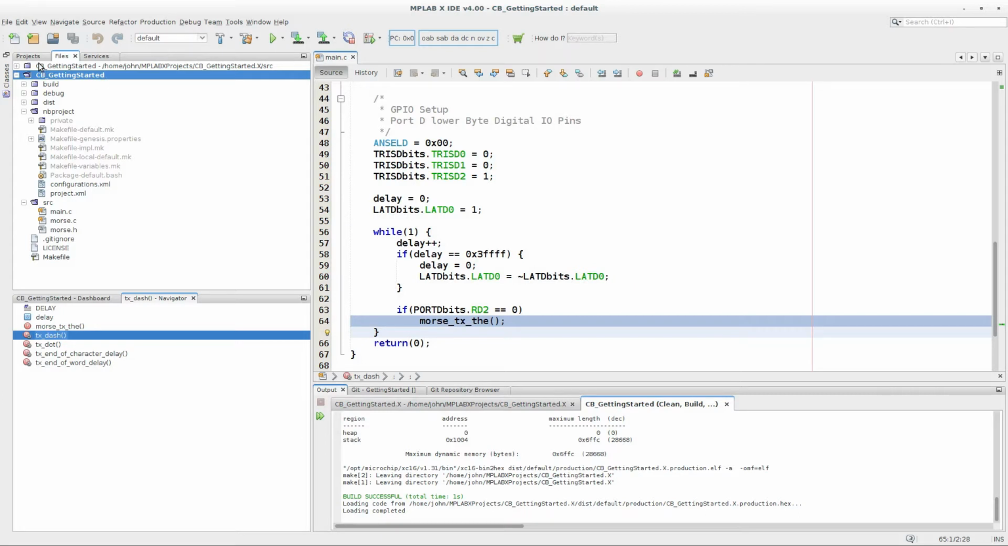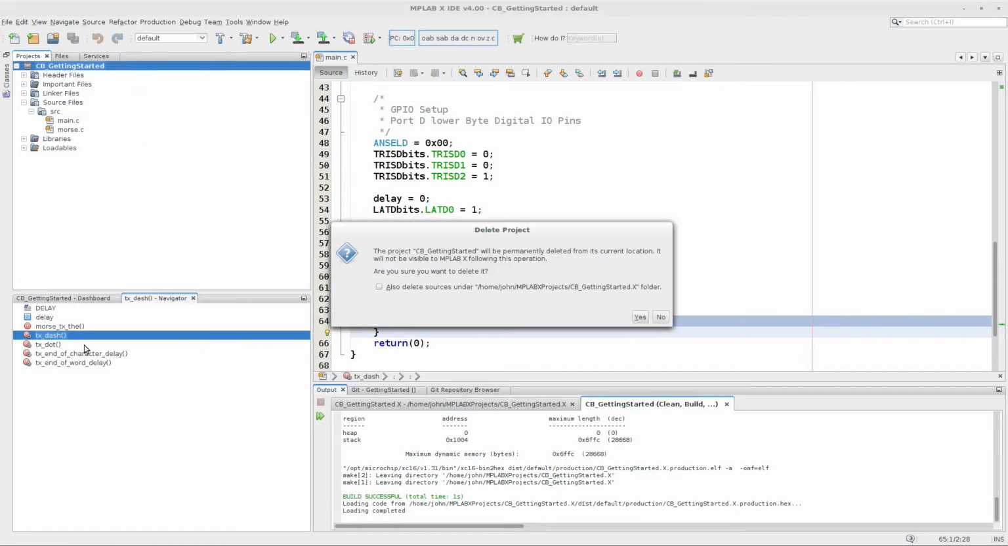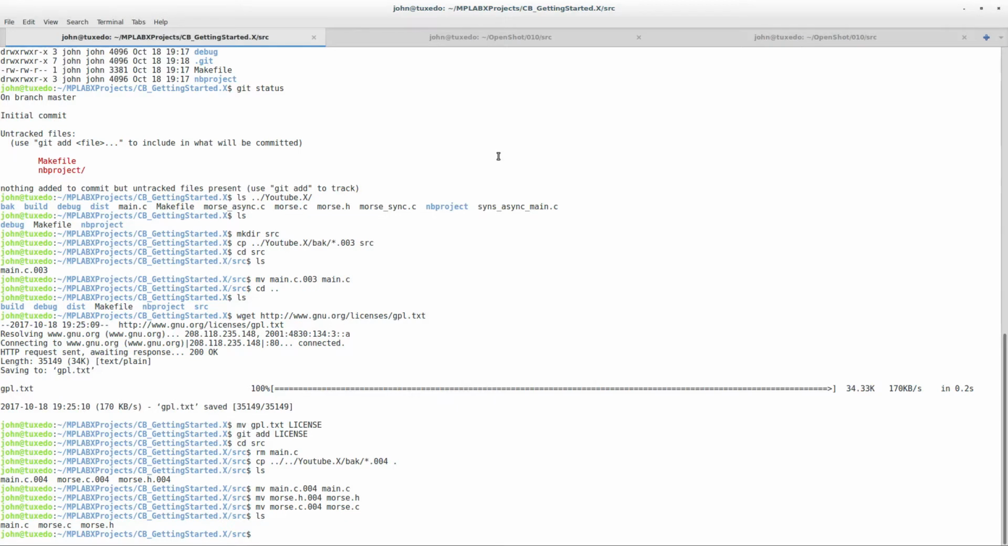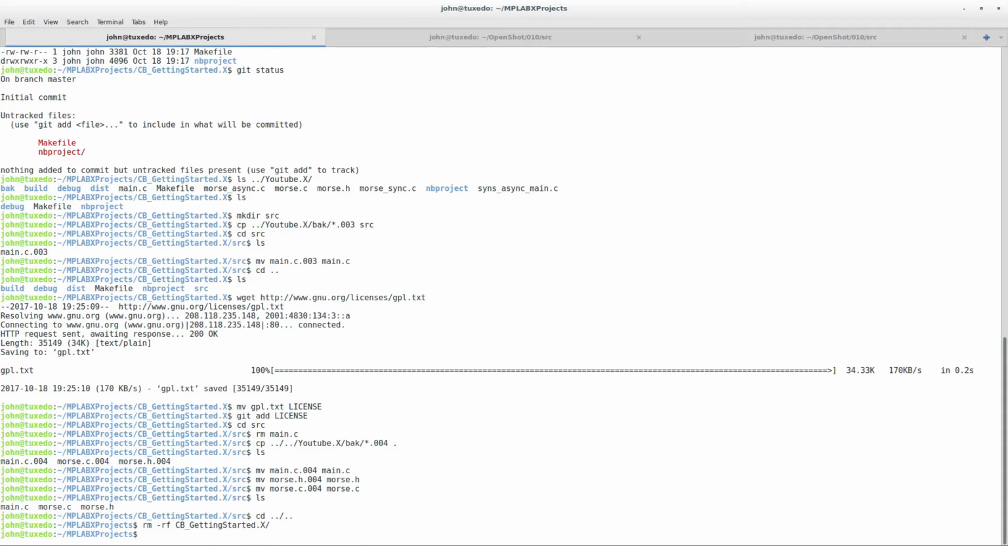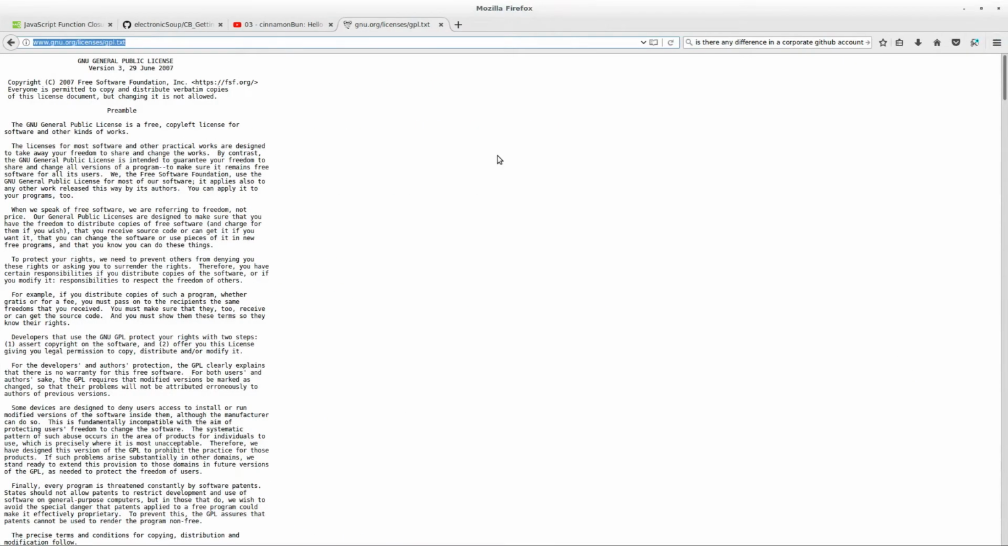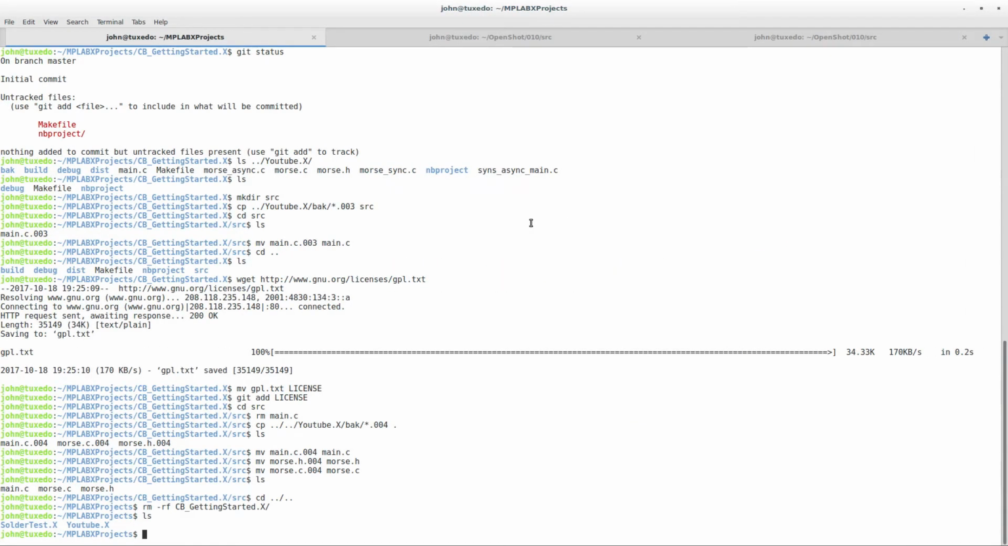Now I'm going to close this project, and just to check that, I'm actually going to delete it. I can get rid of that, I don't need it anymore. I'm going to clone this because I now haven't got that project. I've just deleted it, and just to confirm that everything's working, I'm going to do a git clone.